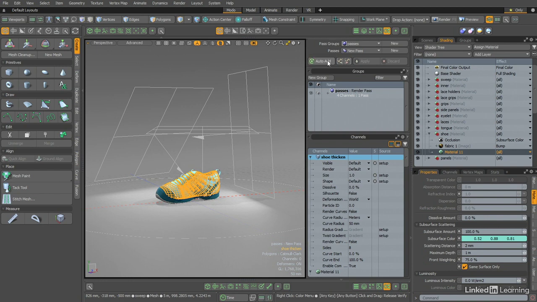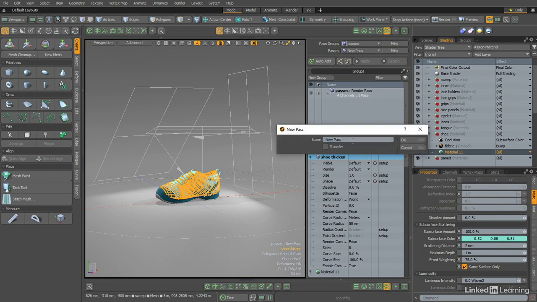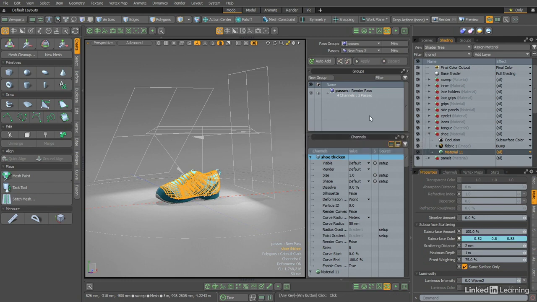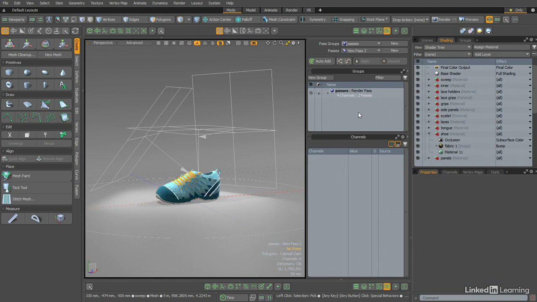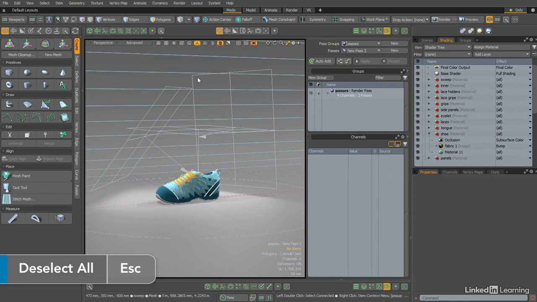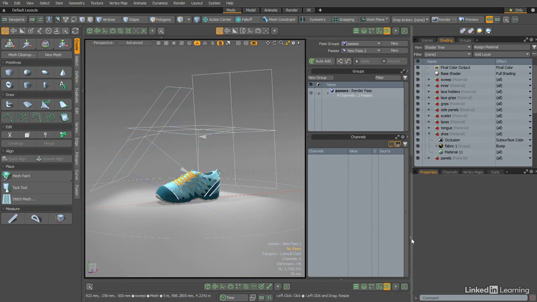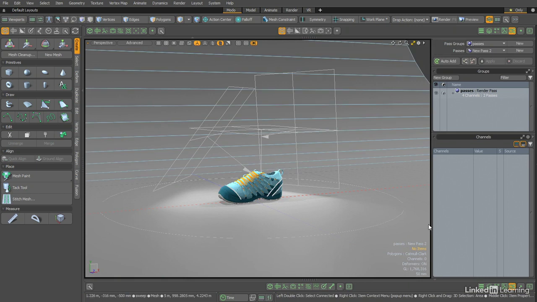Then I'm going to disable auto add, and I'm going to create a new render parse. Let's call it new parse 2. Click OK. In this parse, I'm not going to make any changes, and that means that this parse is going to reflect the default scene state. I'm going to hit escape to deselect everything. Now I just need to make a bit of room in my UI. So I'm just going to locate this little triangle pointing to the right, and I'm going to click on it to collapse my shader tree.